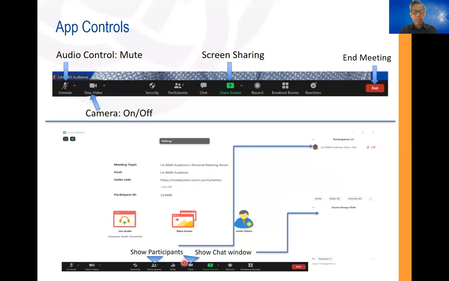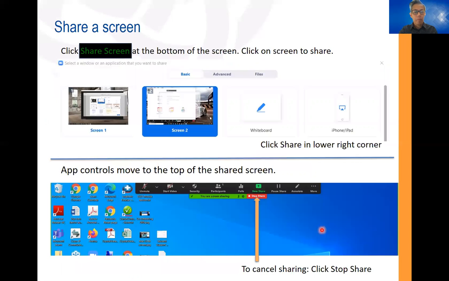If you want to see participants during the presentation and or open a chat, you can click on these highlights and they'll open sidebars for participants or chat. To share a screen, you click on Share Screen in the control panel at the bottom, and then you can choose on which screen to share. When done sharing, click on Share in the lower right-hand corner. The app controls switch to the top of the screen when you are sharing a screen. And you can stop sharing by clicking on this button right there.